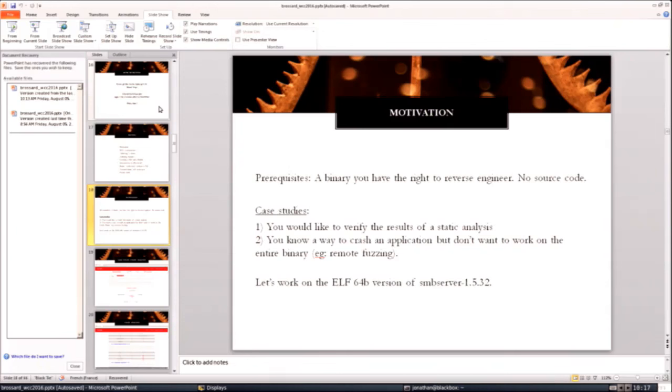As an example, I took a very old version of SMB. It's called SMB Server 1532. It's basically a predecessor of Samba.